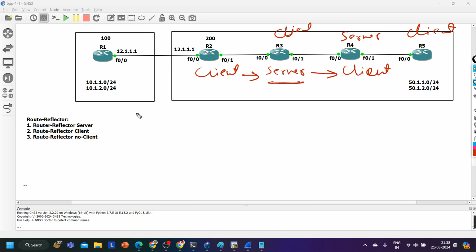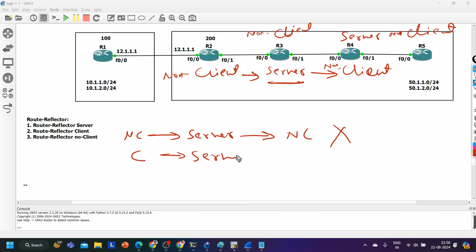See, their neighbors are not clients, their neighbors are non-client, non-client, and non-client. So if a server is receiving a route from a non-client, it will not advertise to a non-client. But if a server is receiving a route from a client, then it will advertise to a non-client.